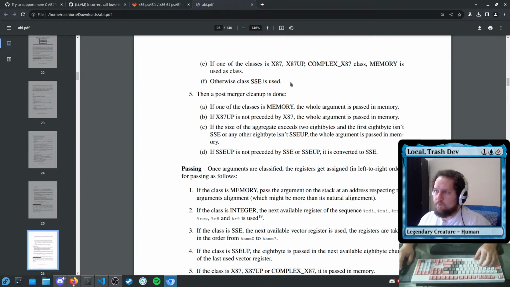Otherwise, SSE is used for floats. There you go. Admittedly, that's why I'm saying complex numbers are dumb. It's because x87 and complex x87 is two types. It's long double and complex long double. That's it. Those are the only types that ever belong to these classes. Wow. That's why I'm saying complex numbers are dumb. Trust me, they are. Otherwise, SSE, then the post-merger cleanup is done.